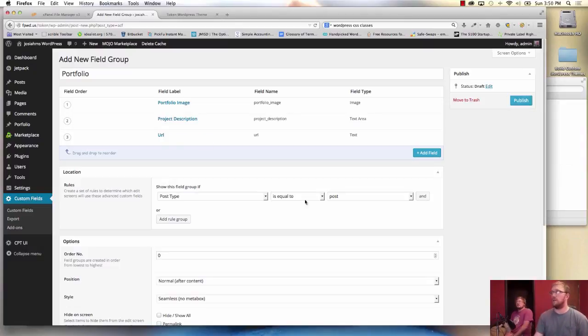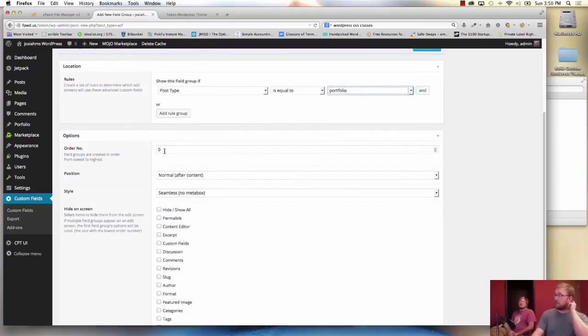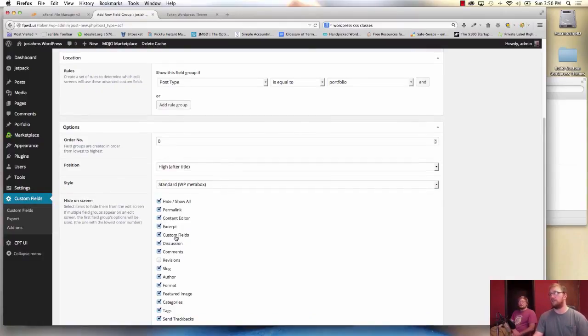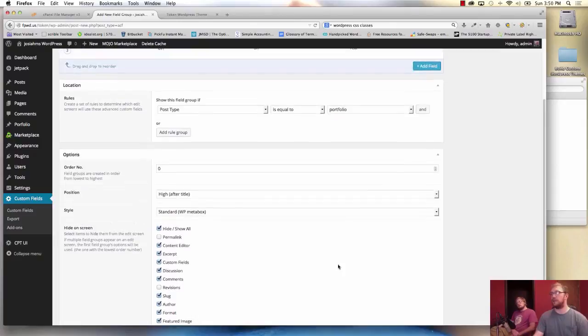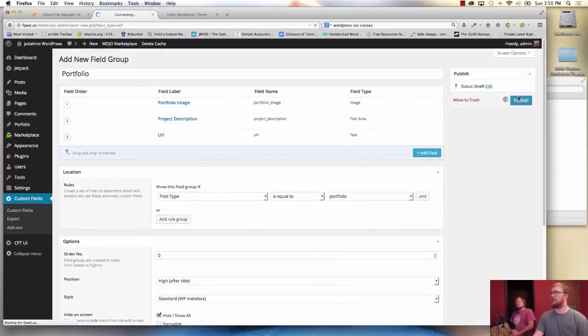So we could publish that, but actually, let's make sure it's going to post to the right type, just to these portfolio pages. So show this field group if post type is equal to portfolio. Makes it pretty easy. And order number 0, that's at the top. I'm going to put it high, add a meta box, hide everything else. I'll again show revisions and a permalink, but that should be good right there.